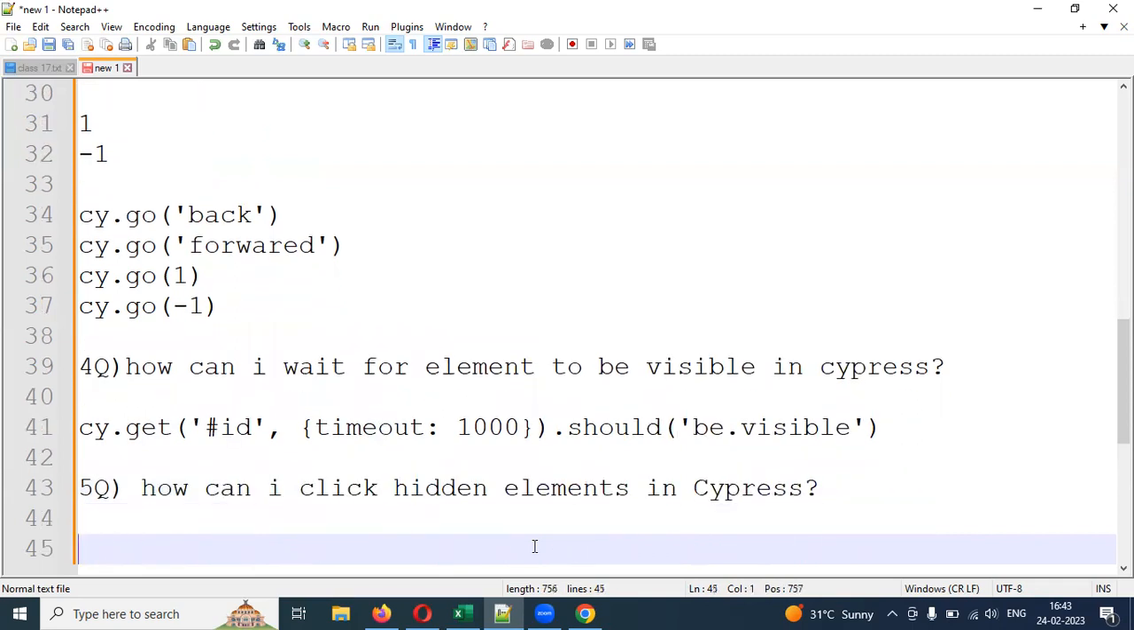A hidden element is nothing but an element that is sometimes not visible. It is present in the hiding place, and we can inspect the element and find its id, class name, or XPath value. But still, the Cypress driver is not able to click that particular element.